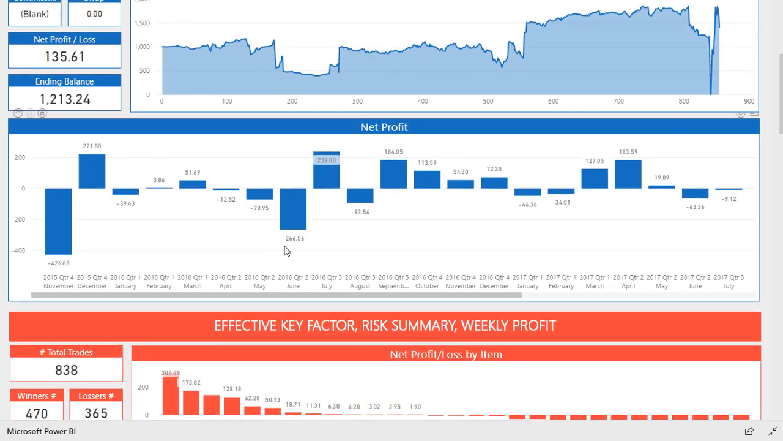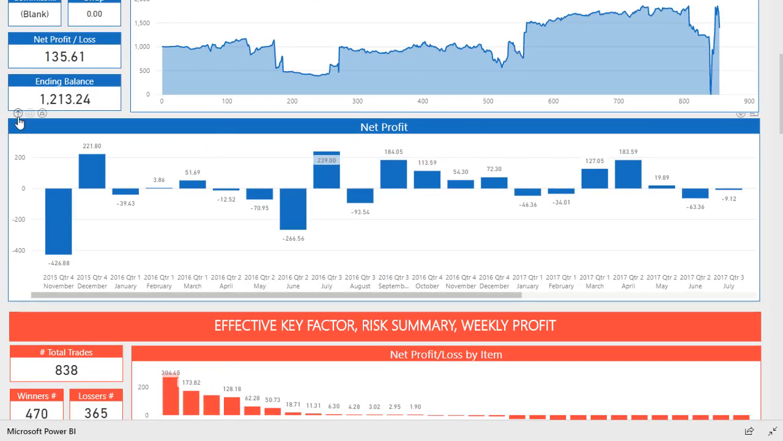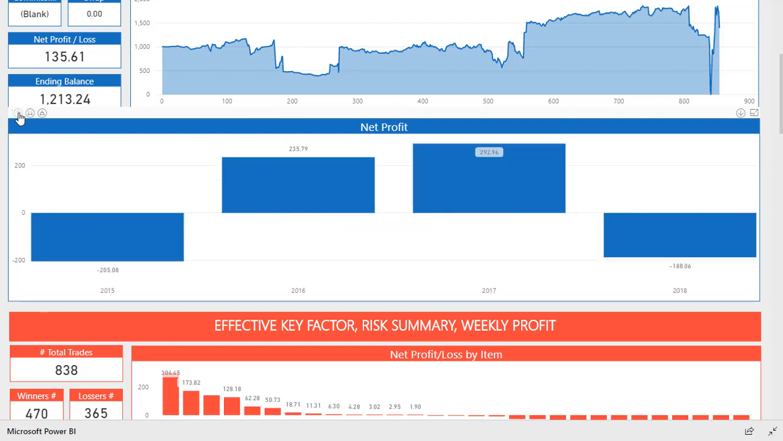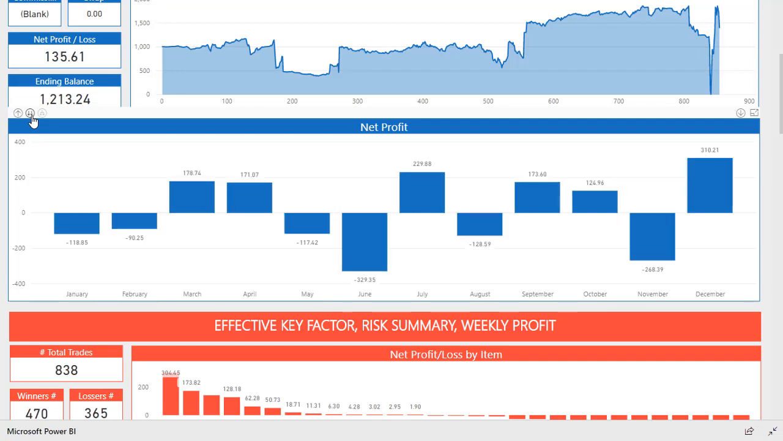The net profit for every month. Then you can drill down or drill up. Now it will show for every year, 2015, 2016, 2017, and 2018. And then you can drill down to quarters for each year, and then you can drill down to months. For every month we will have data.